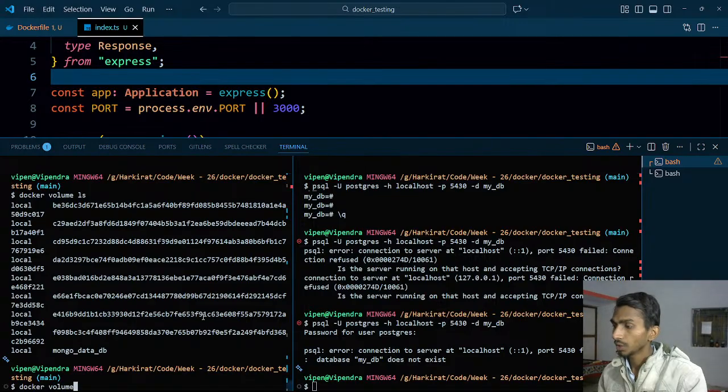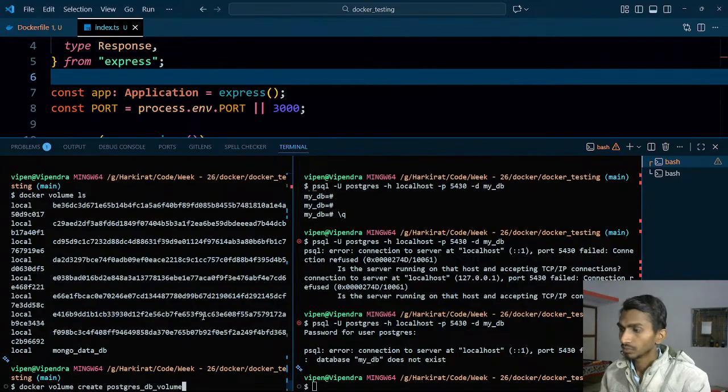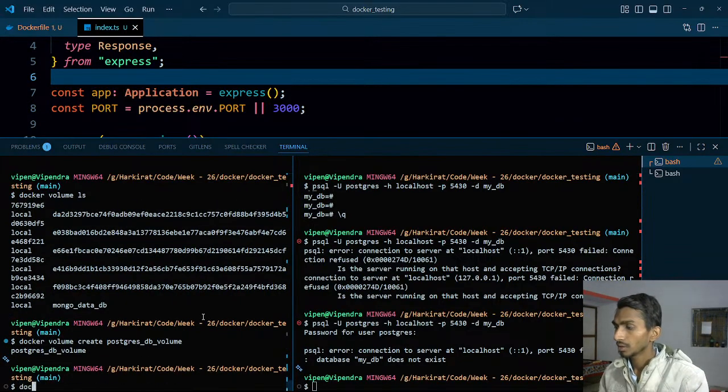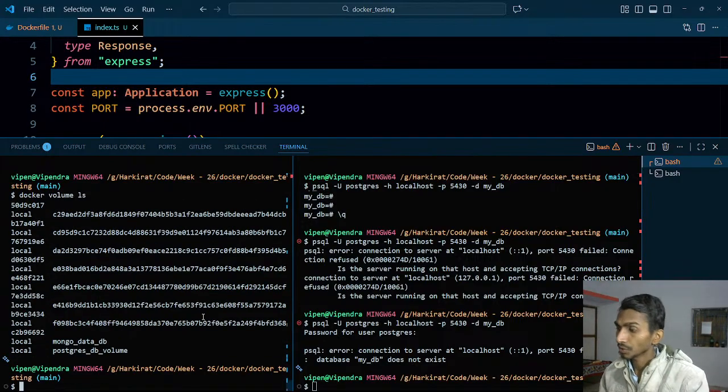Docker volume create PostgresDB volume. Let's create it. Docker volume ls. This thing is also done. Let's run the Postgres first of all.